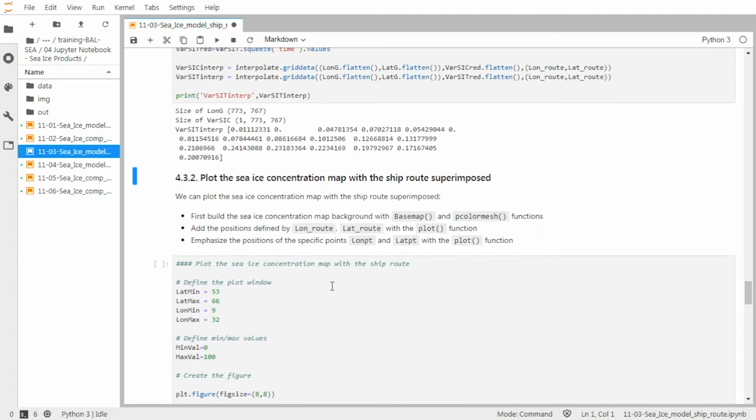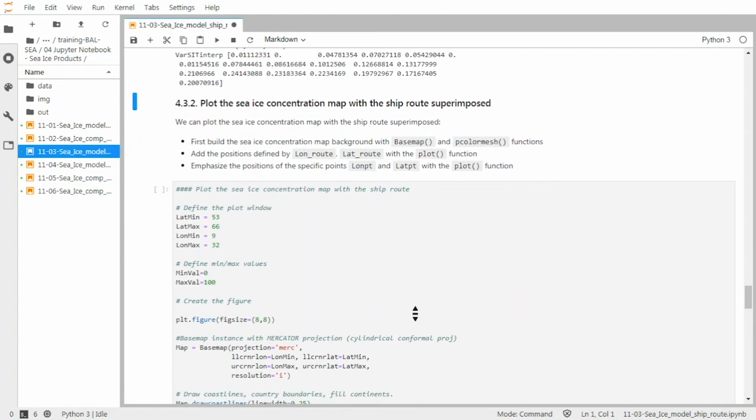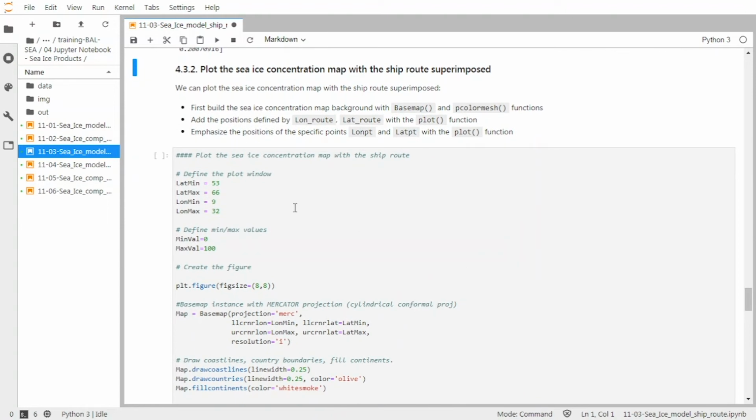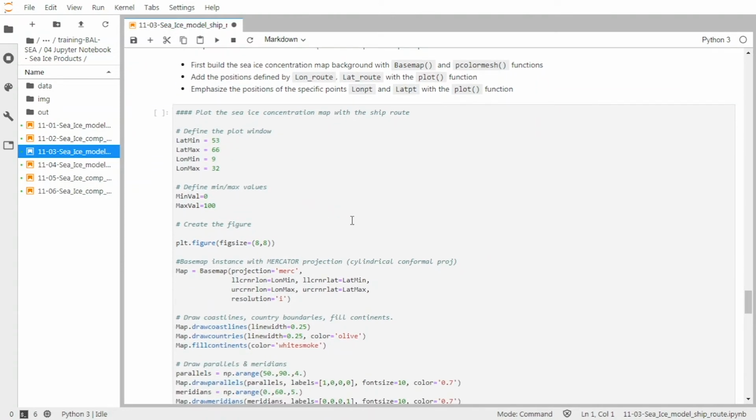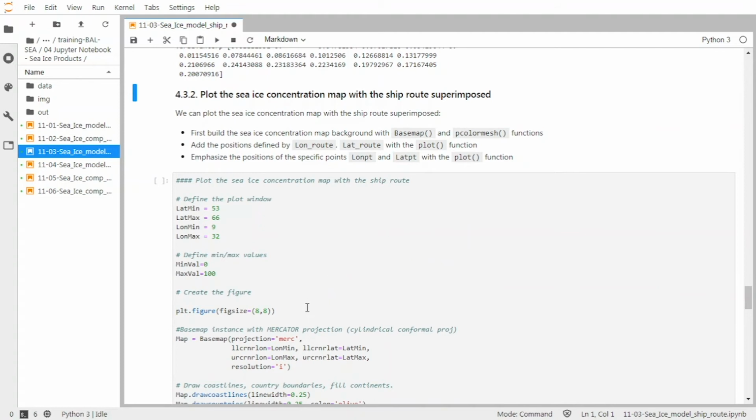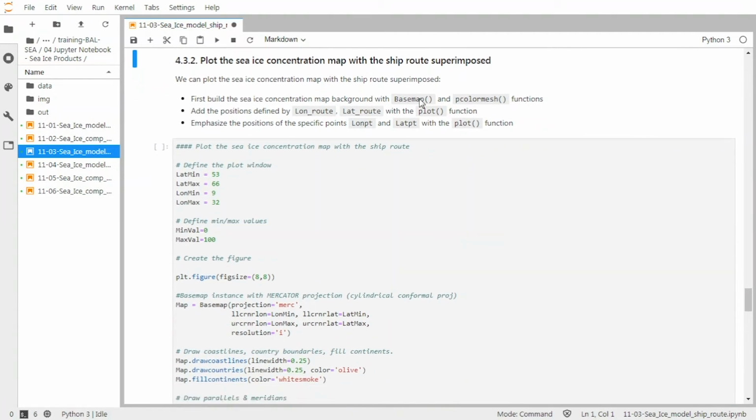First we're going to plot the sea ice concentration map with the ship route superimposed, just to see where we extract the data. To do that, we use exactly the same kind of functions as we did in the previous notebooks. We will use the Basemap and pcolormesh functions, and on this map background with the sea ice concentration, we will add the positions defined by the long route and lat route variables using the plot function, and we will emphasize the positions of the specific points that we fixed to define these different segments, using also the plot function.